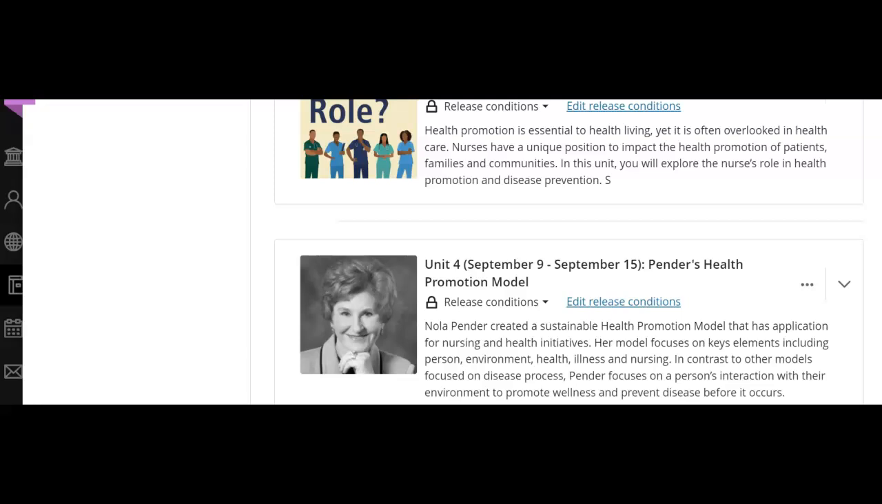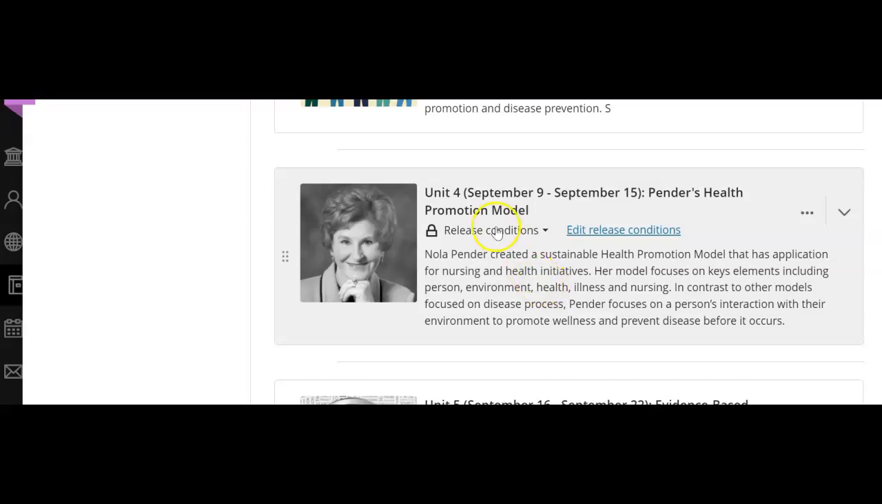In Learning Unit number 4, we are going to focus on Nola Pender. That's Nola Pender there. She's been a nurse for over 40 years, and she developed the Pender's Health Promotion Model, HPM revised. So let's look at this a little bit further.